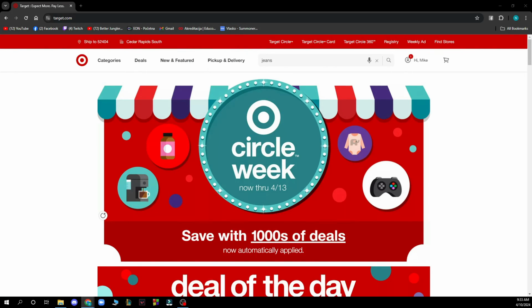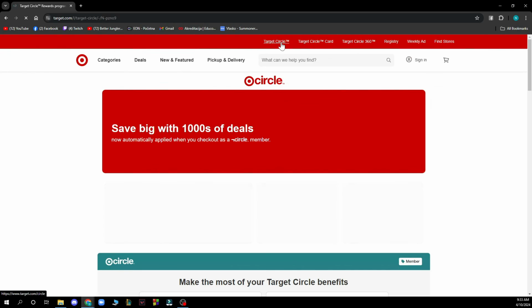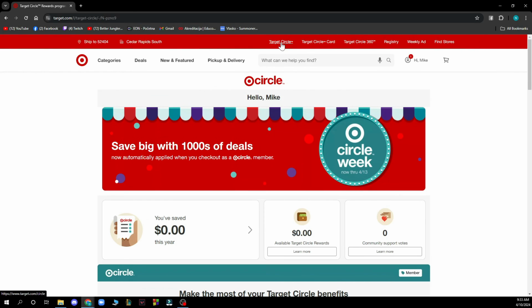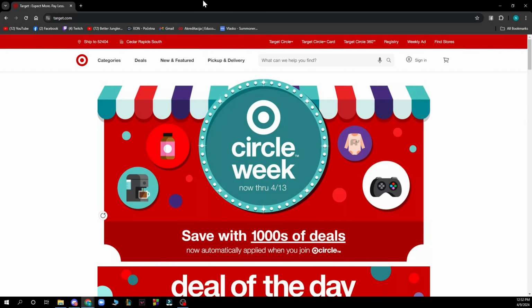Now guys, let's see how you can actually go and track your Target Circle points balance on your Target account. Well, it's pretty simple. Once you sign in to your account, select the Target Circle in the top right corner. As you can see, the Target Circle is here in the top. This will bring you to the personal dashboard with all your benefits. On the Target app, once you sign into the Target app, tap the My Target tab at the bottom of the screen, and that's basically that.